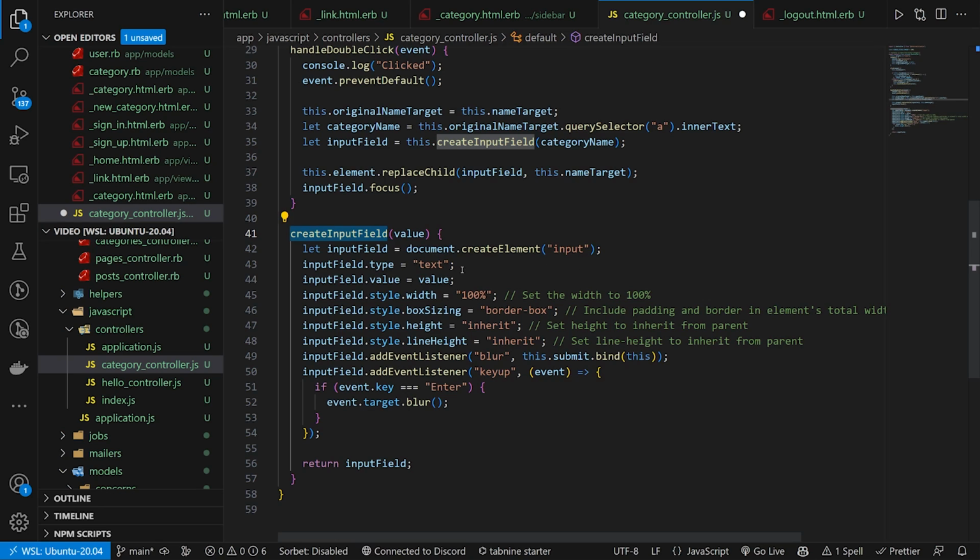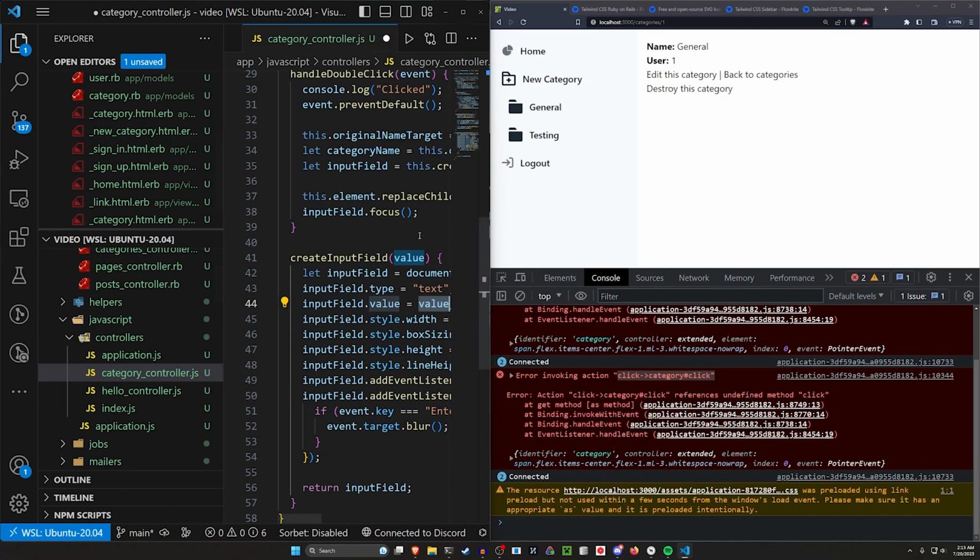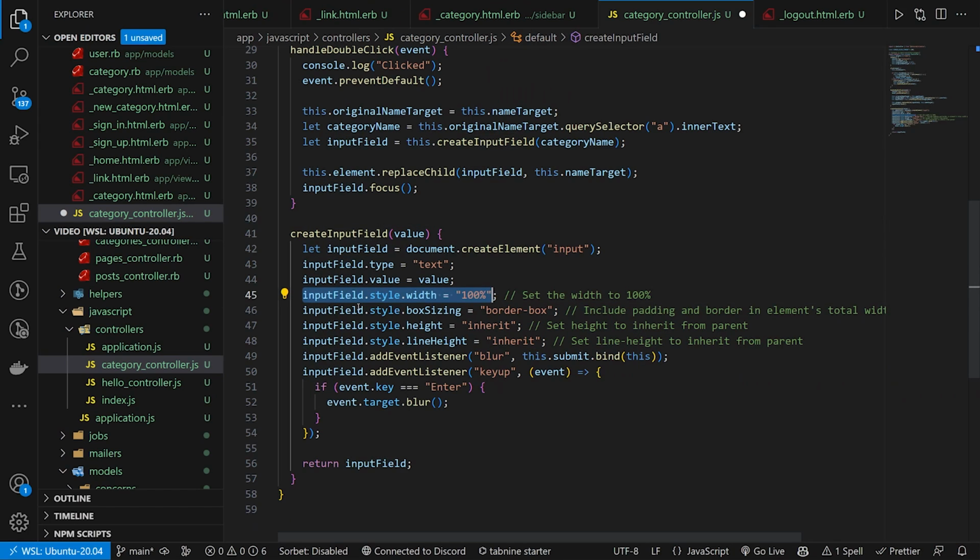Now this looks scary, but a lot of this is actually just pretty boring CSS because I was too lazy to give it a class. Basically what we do is we create a new input. We set the type to text, the value to be the value we just passed in, which is the previous text, like general, for example. Then we set the width to 100%, the box sizing to border-box, the height to inherit, the line height to inherit.